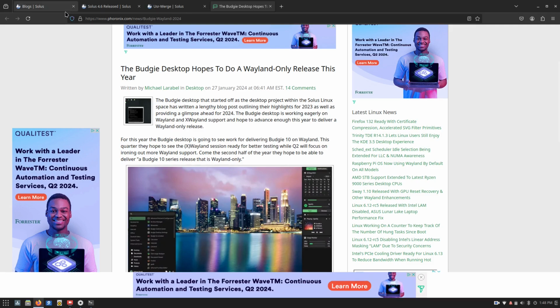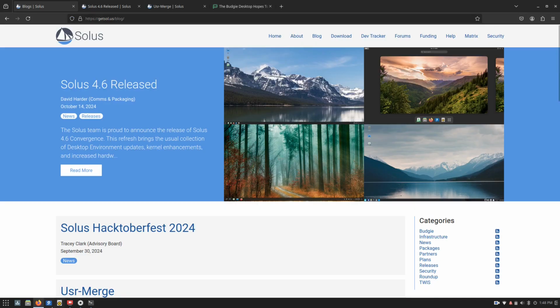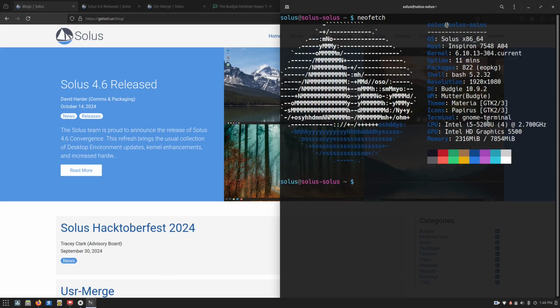So that's not yet in here, and this is Budgie 10.9, I believe. Let's go back to that NeoFetch, 10.9.2. And so that's really what we see here. As far as the installation, it is not any different than it has been for the last several iterations of Solus. Calamares installer, nothing special there.